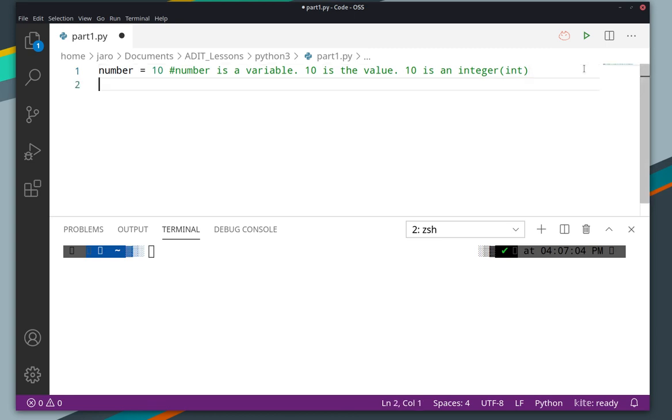Now, the next one is string. String is a list or a sequence of characters. So any word. So for example, I'm going to declare another variable. I'll just call this one my name. Okay, I'll just say my name equals walashi. So my name equals walashi.